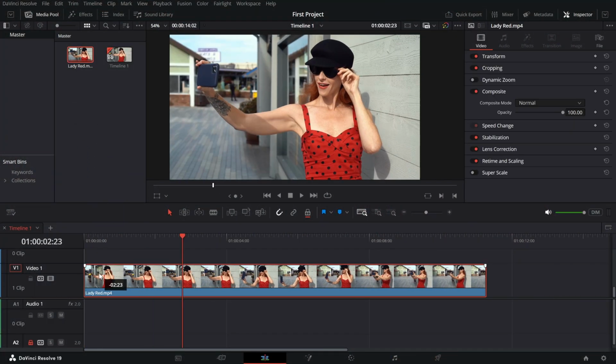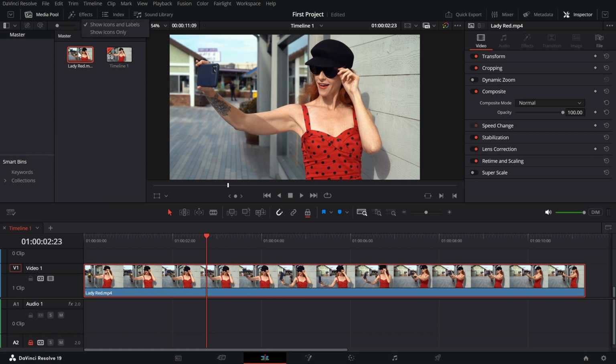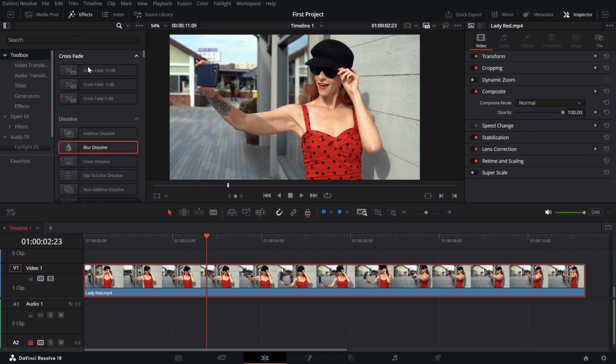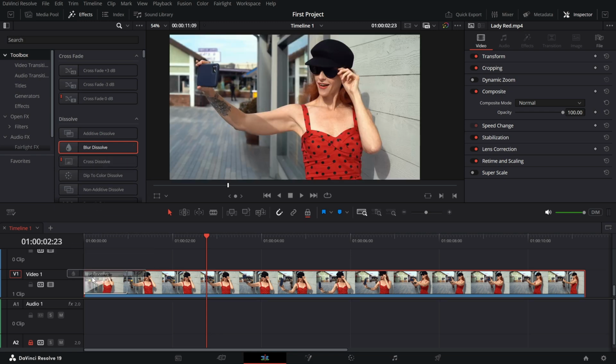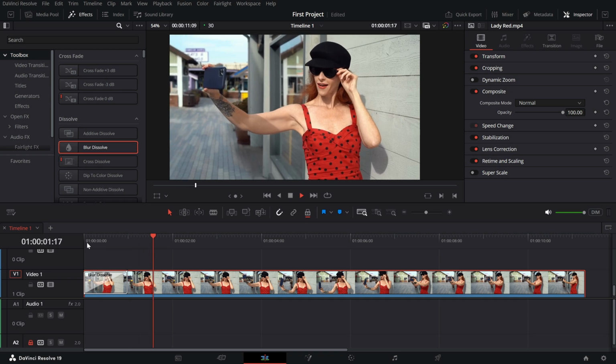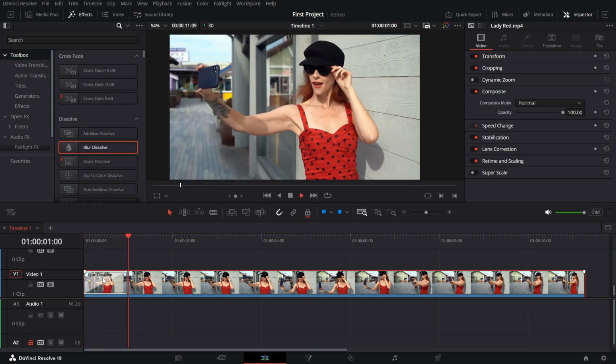Once it's in place, head over to the effects library and search for the blur dissolve transition. Drag and drop the blur dissolve transition to the beginning of your clip. This will create the blur to focus effect as your clip starts playing.